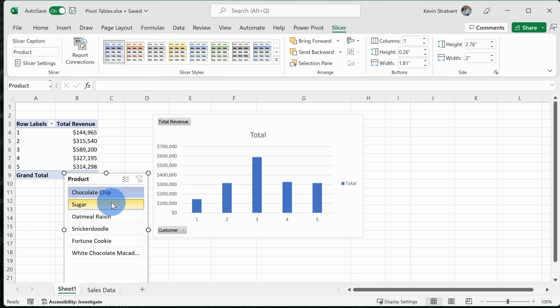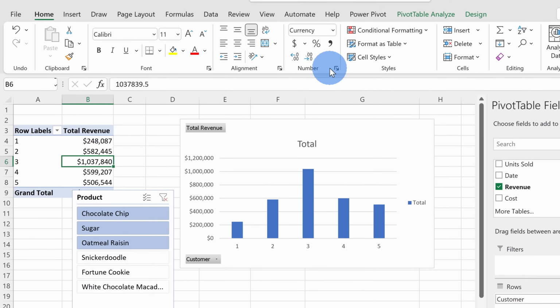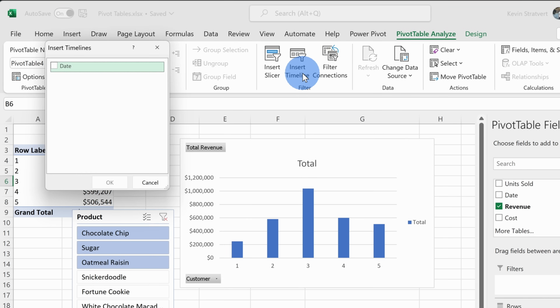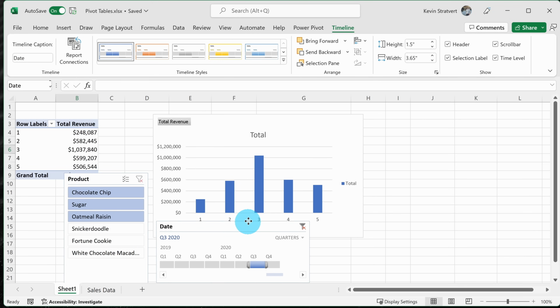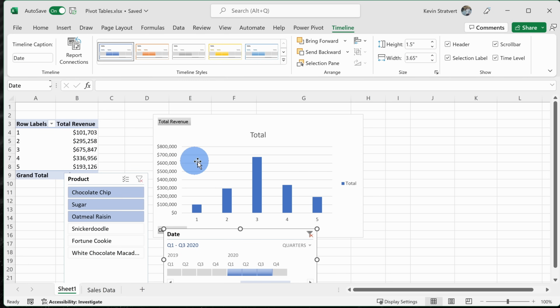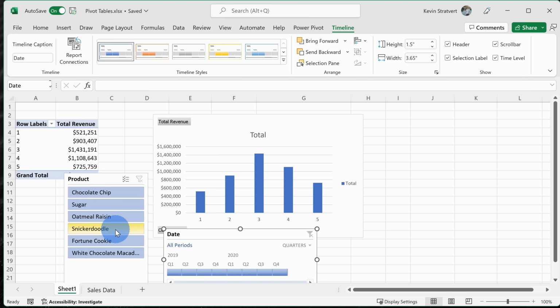So maybe I also want to see sugar. And maybe I select oatmeal raisin. And there you see the table and the chart both update to reflect my selections in the slicer. I'll click back into the pivot table and then go up to Pivot Table Analyze. Here, I also have the option to insert a timeline. I'll click on that, then check date, and then click on OK. And this inserts a timeline. Here, I can now select a time period, and it'll automatically update my table and my pivot chart to reflect this date period that I selected. Here, I can click on this icon on the timeline and this icon on the slicer, and that'll return it to the original state.